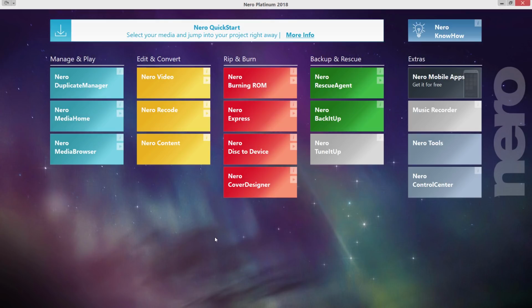And the first screen you see when you have double-clicked the Nero icon is this screen, the so-called launcher. It gives you a perfect overview of all the installed applications. And of course, you can start those applications directly from this screen. You can see that all the applications are grouped together thematically, and all applications of one category share the same color. Let's start directly with the leftmost column, the group Manage and Play.